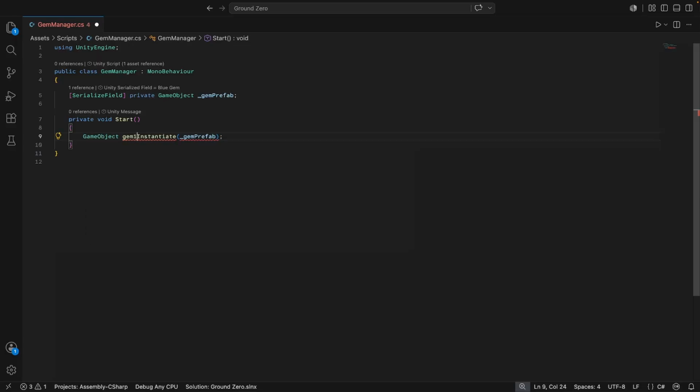GameObject gem1 equals instantiate gem prefab. Note that we are creating a new variable inside the Start method. This isn't a field since it doesn't belong to the class. This variable is only accessible inside the Start method because we define it there, and only in the lines of code after we define it. Therefore, it's called a local variable because it's local to that method.